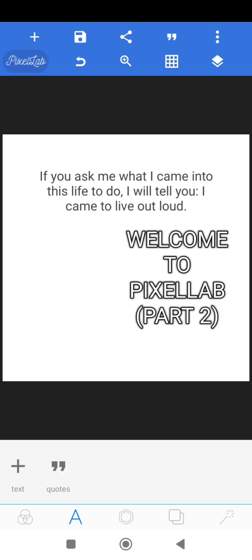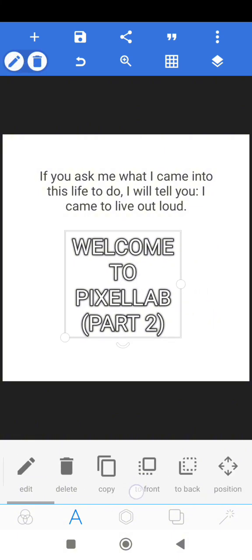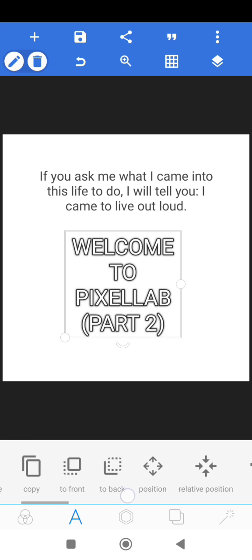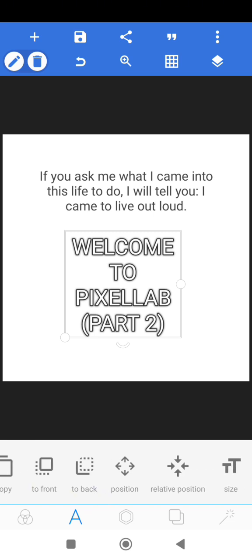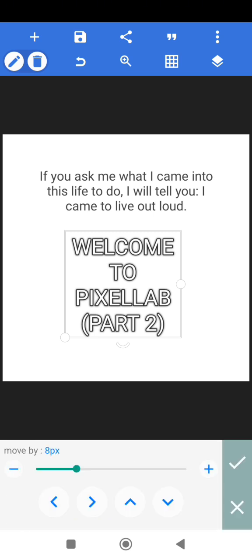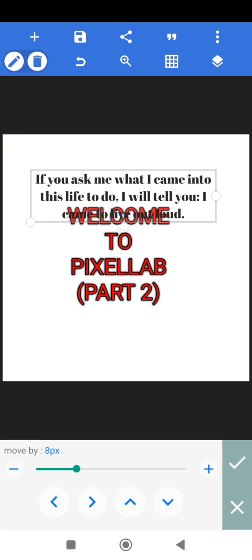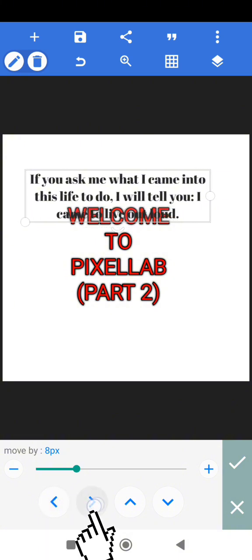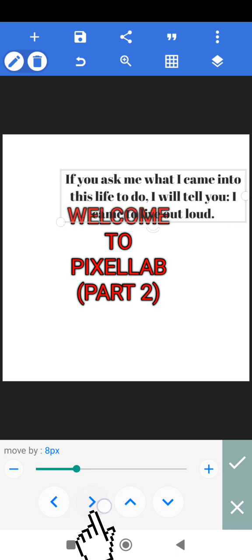Still on this, the next thing you see is to front and to back. I believe we know the functions of these ones. And then position. When you click position, you see move by 8 pixel. Let's leave it at 8. Then the first sign pointing towards the left, click continuously. You can see what effect is given.